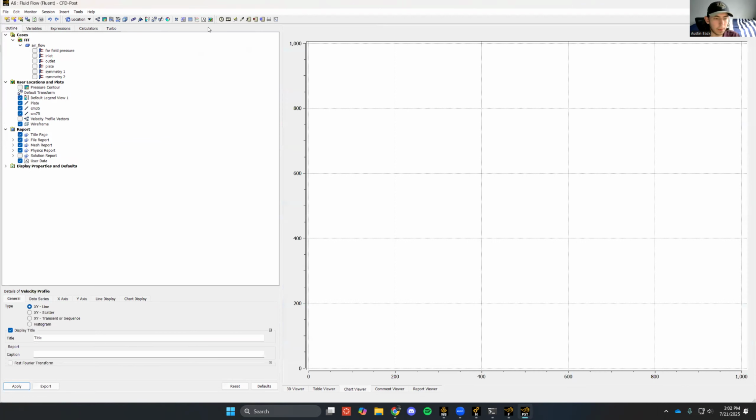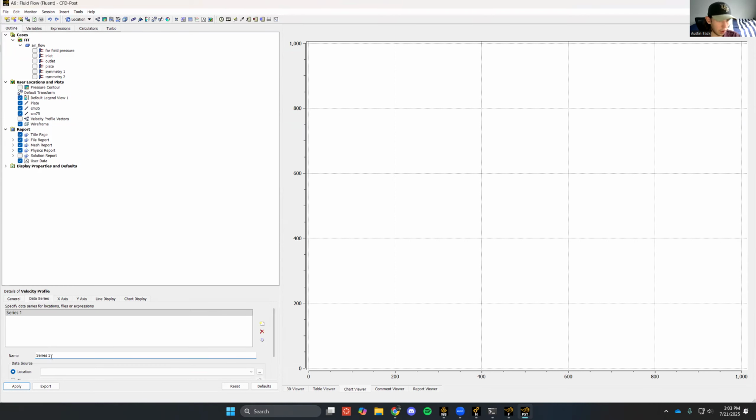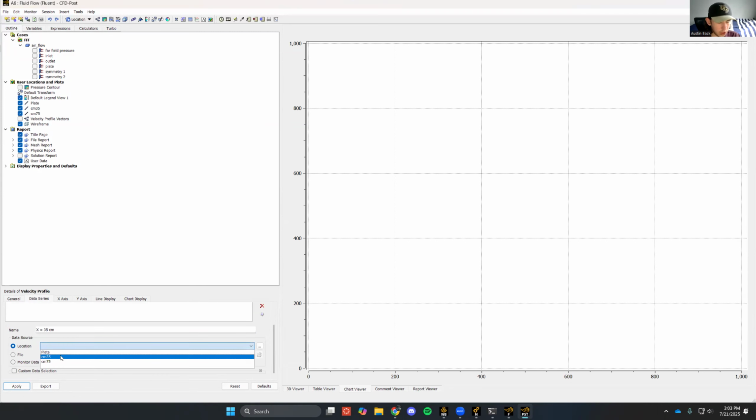Velocity profile. Okay, cool. So for our data series, I like labeling it. It makes it a lot easier when you go back or staying organized. So we're going to say x equals 35 centimeters, and we're going to click that line. So this is now putting that line as the location where it's pulling the data.